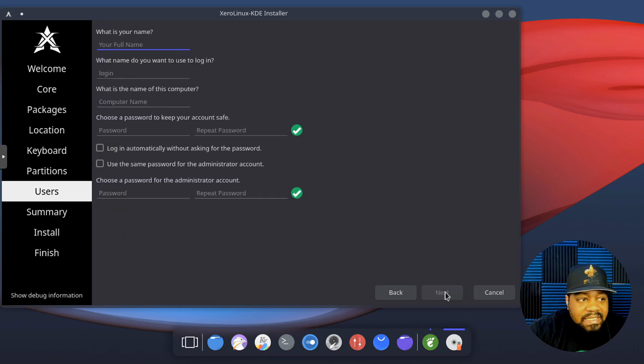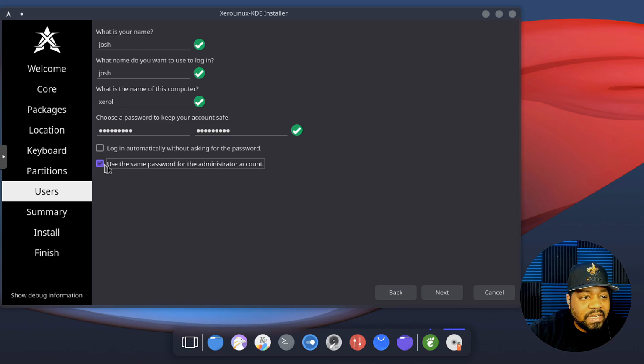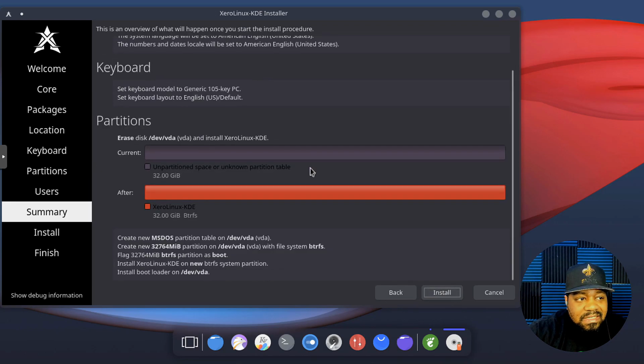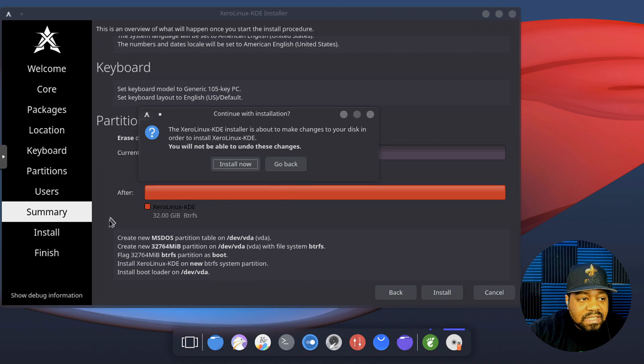So let's hit next, and then let's create our user account. So Josh, and I'm gonna name this thing Xero L, and then let's go down and type in a super strong password for it. Boom, and then let's use this same password for the administrator account so we don't have to type it in twice. Log in automatically without asking for a password. You never want to select that. I always recommend you guys don't do that. But let's hit next, and then let's go down and install.